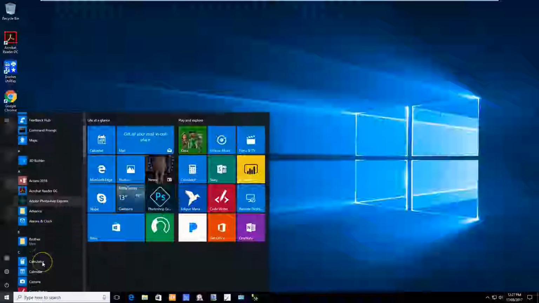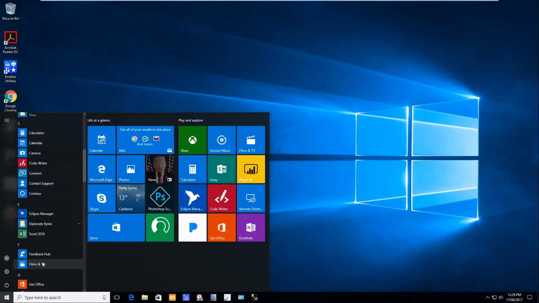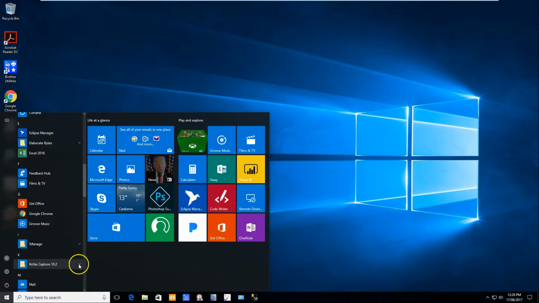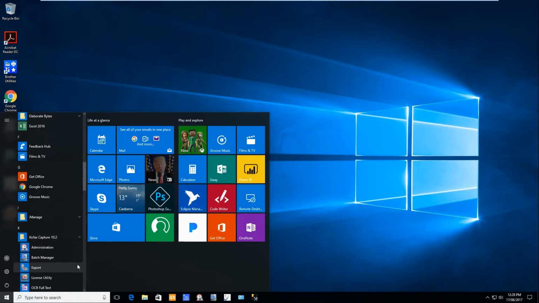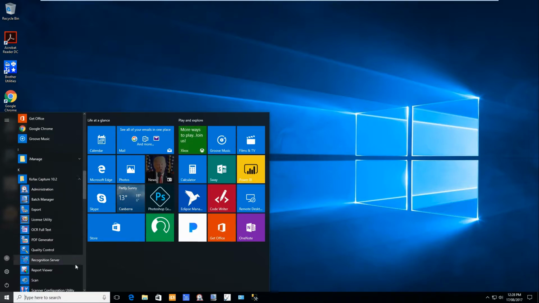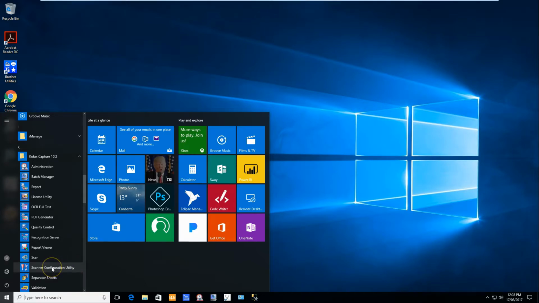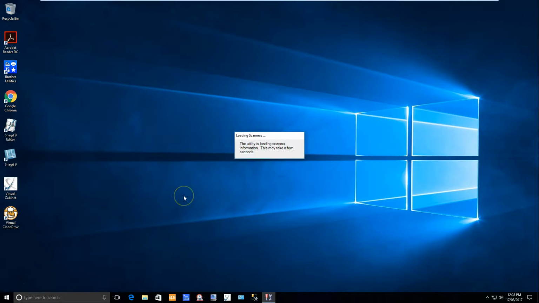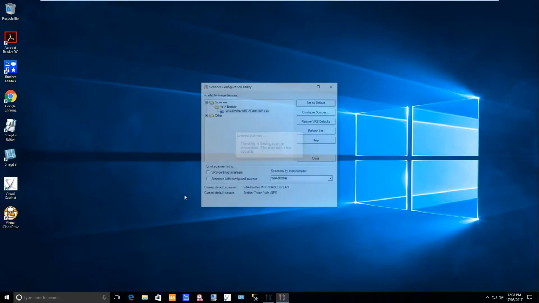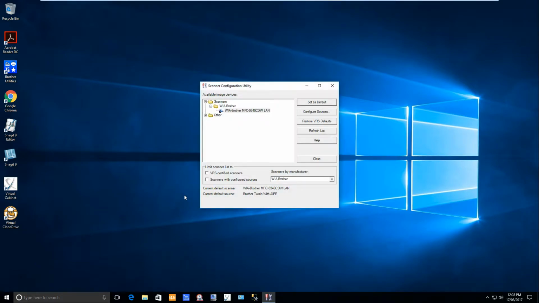Now we suspect that you would have already installed your scanner first, including, if it came with VRS, you would have installed the VRS. So to configure the scanner, we need to activate the scanner configuration utility, which is under the Kofax program settings. What you'll see when you open up the scanner configuration utility is any currently configured scanners.